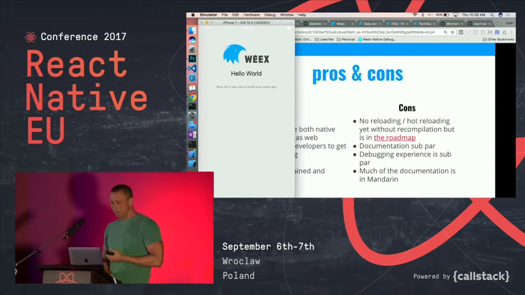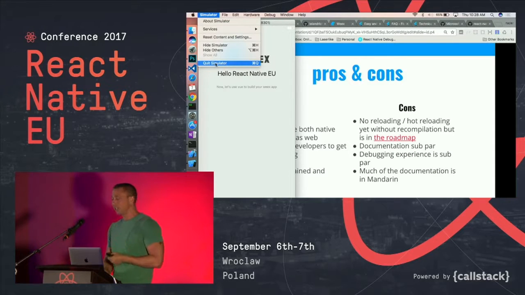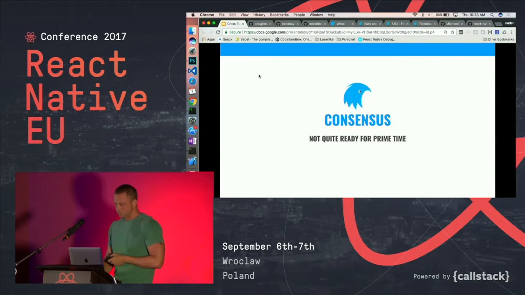So this is basically what we have. We click here, we're getting that change, but this is just a boilerplate project that you'll see if you get set up with Weex. So my consensus on Weex: it's not yet quite ready for prime time.